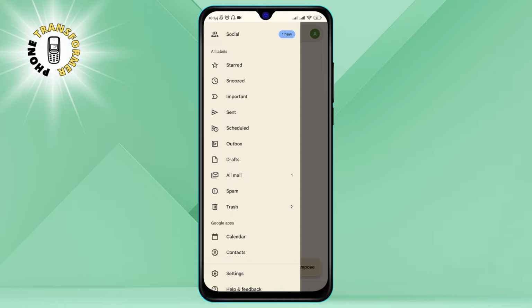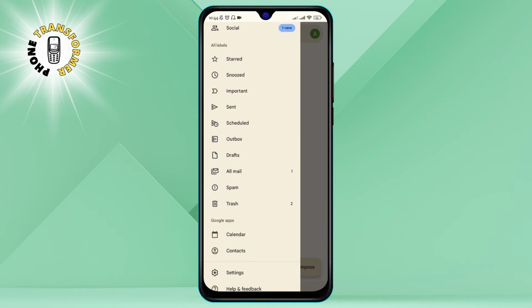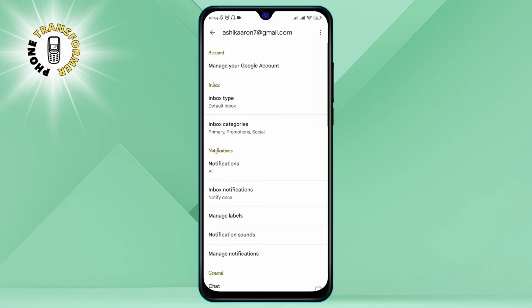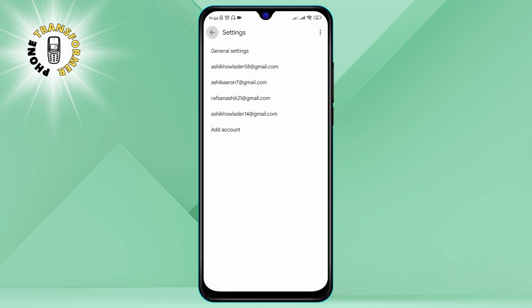Step 3. If you have more than one account linked to your Gmail app, you need to choose the account that you're not getting any mail for. To do this, tap the down arrow next to your profile picture at the top of the sidebar. Then, select the account that you want to sync.